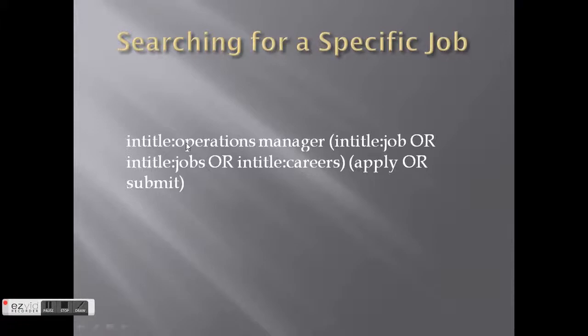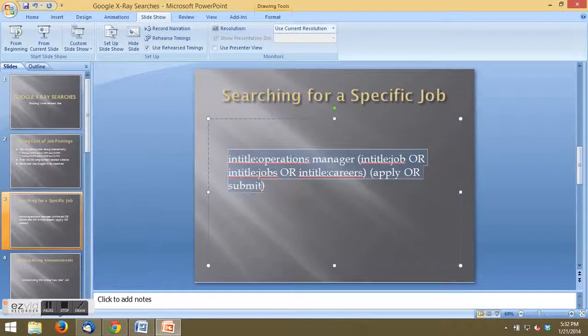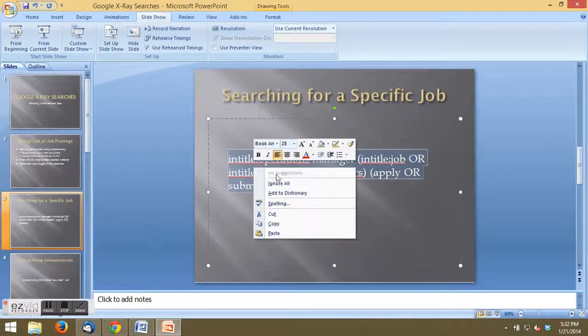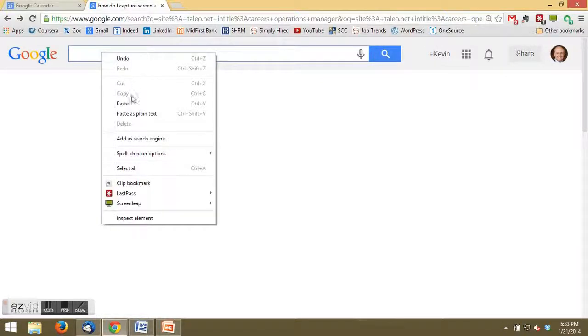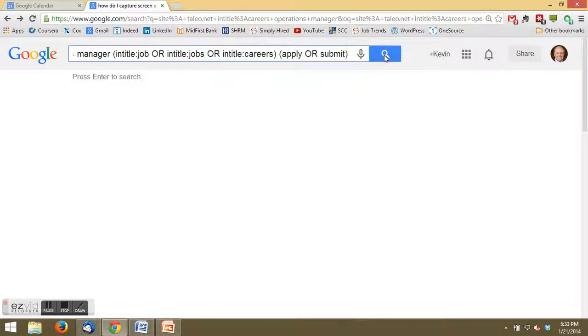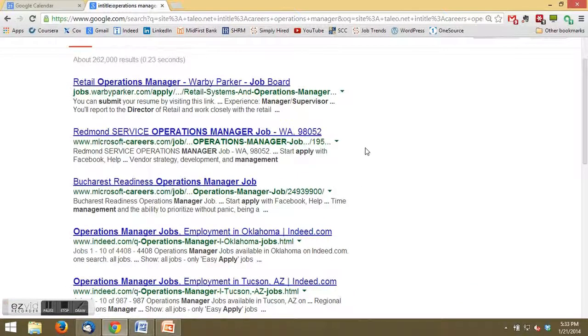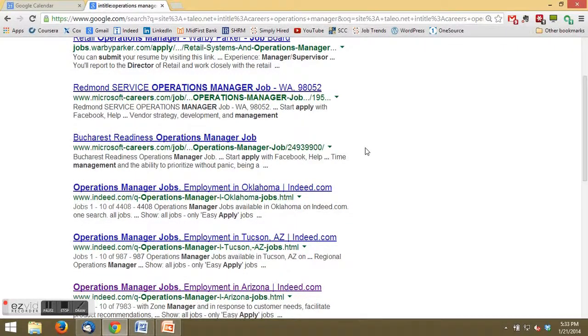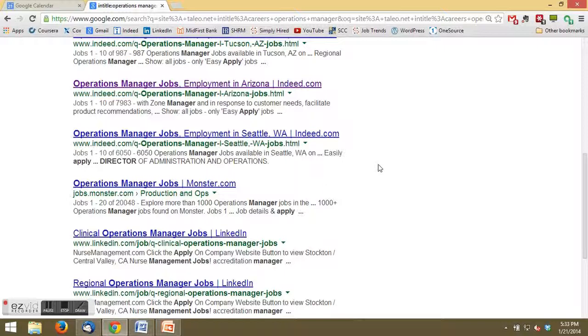Those are very common words that you would find on a company's career website. In this circumstance, we're using the example of an operations manager, but what you can do is replace this with any job that you're looking for. So we're going to take this phrase and copy it out of our slide here and go to Google and plug that search string in here. Conduct the search, and this is going to show us basically all the operations manager jobs that can be found in those 100,000 websites around the country.